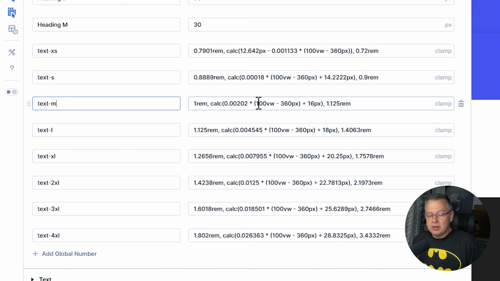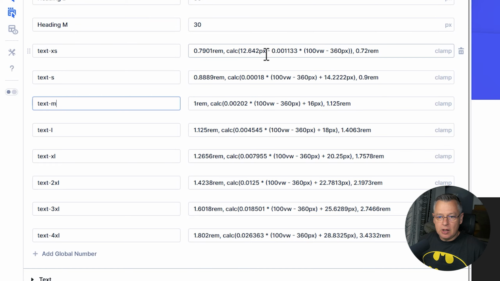You don't need to go and learn this. I actually know how to do this from scratch, but the generator helps you to build out a system without having to think of how you're going to set up this calculation.